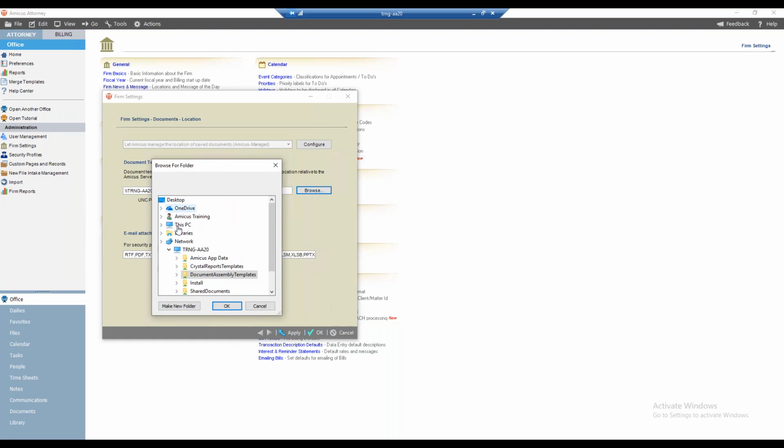And when we get this Browse for Folder window, what I like to recommend to people is don't necessarily go to this PC option. Now, whether you're on the server or at a workstation doing this should not matter at all. If we navigate down here to the Network section, we want to expand that, and then from there we would scroll down the list until we find our Amicus Attorney application server. So there it is right there, trng-aa20 in my case.